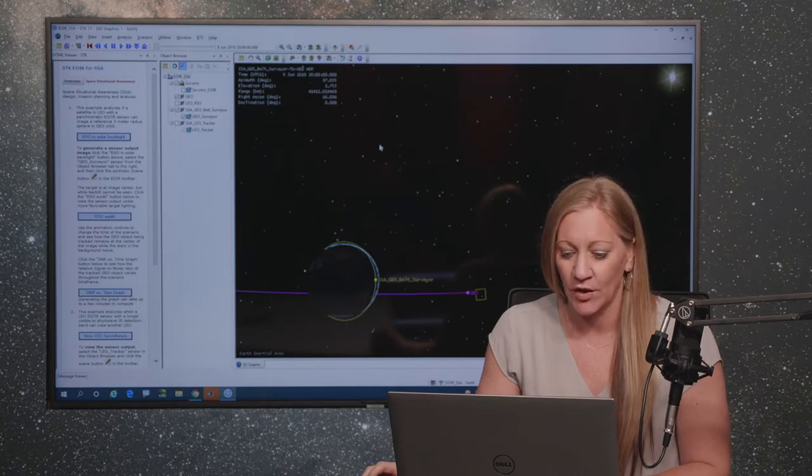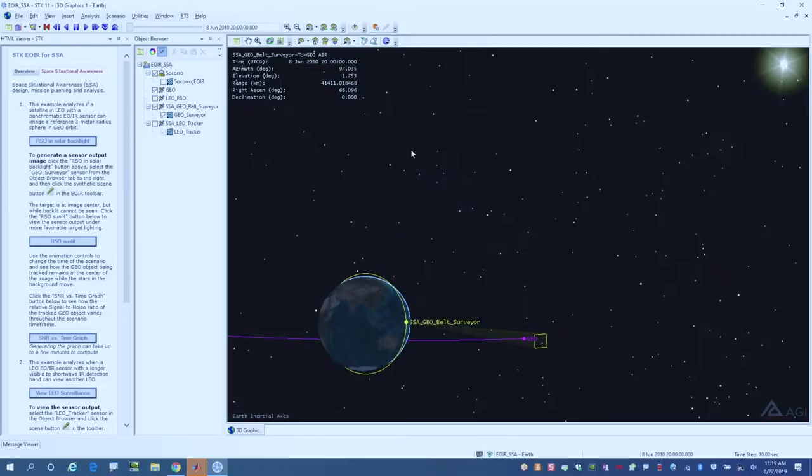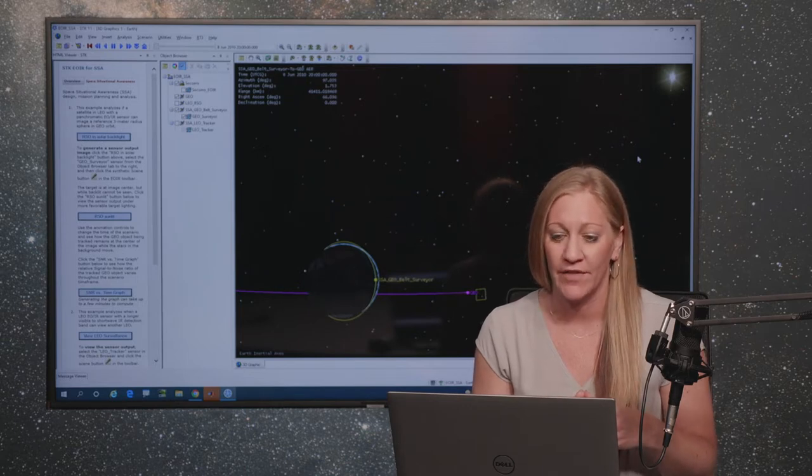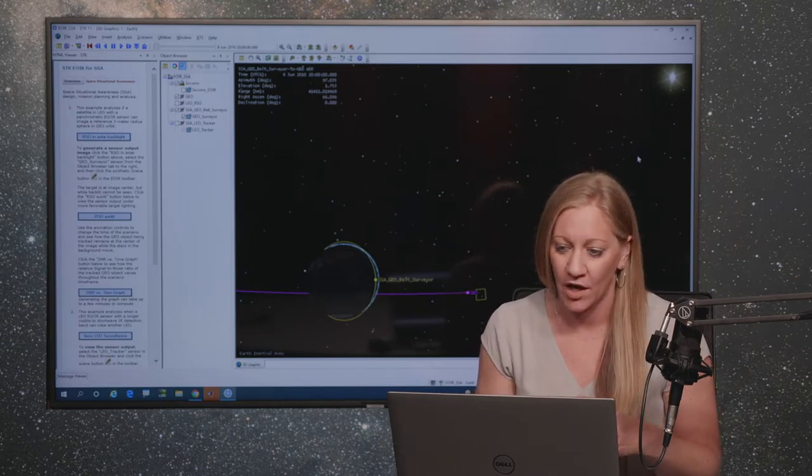The first thing that we want to look at is a LEO satellite looking at a GEO satellite. So a couple of things we want to note in our 3D window right off the bat. We have the LEO satellite that is transiting the Earth, imaging the GEO satellite. We want to take a look at what that sensor can see in terms of the geometry and the lighting conditions and how we're able to resolve that image using an EOIR sensor.